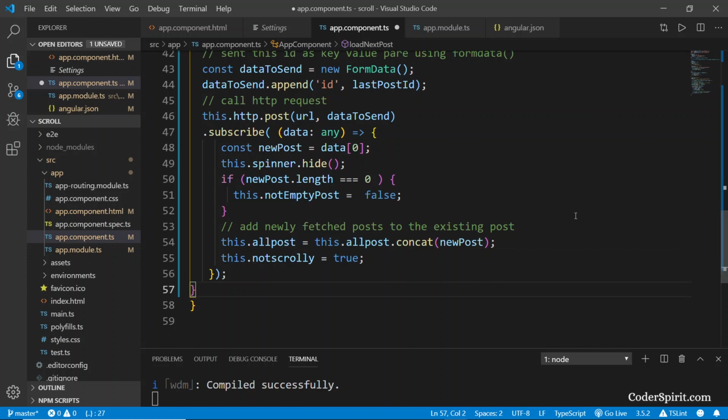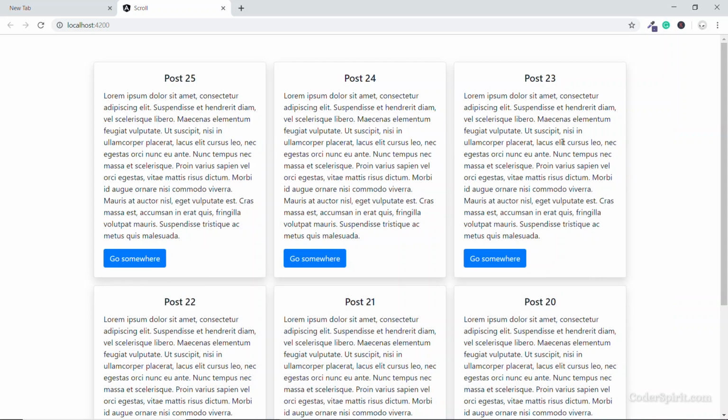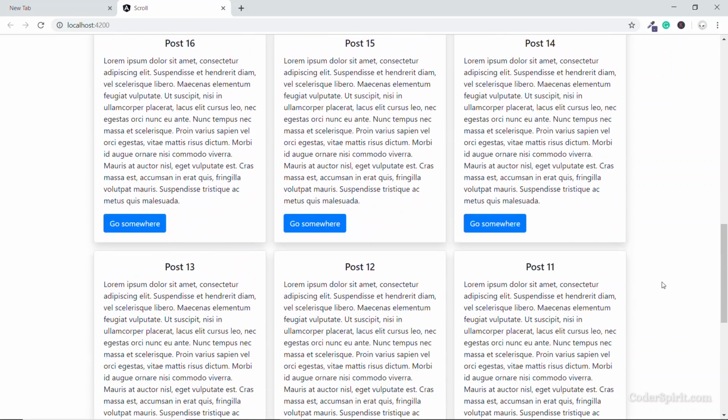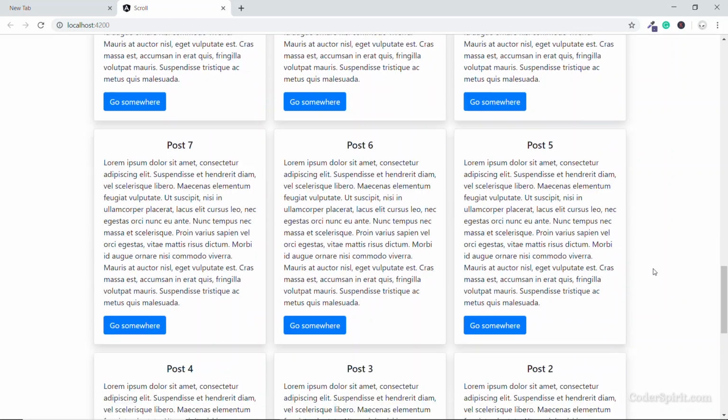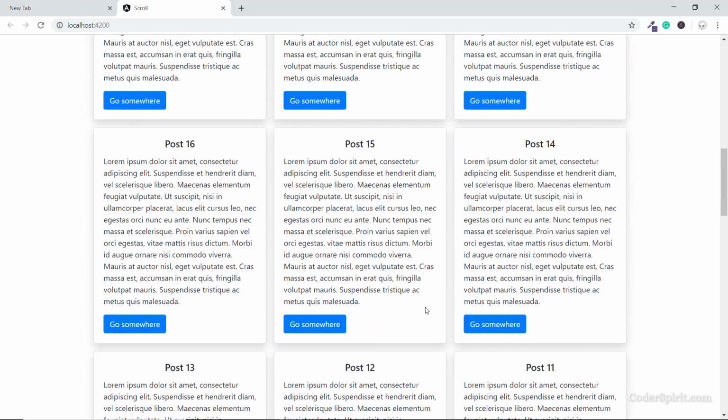Now save this project and let's see the final output. Okay, everything is working. Okay, I forgot to add an alert at the end. Everything else looks good.